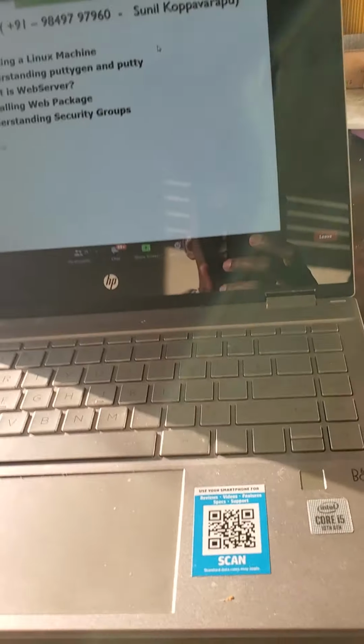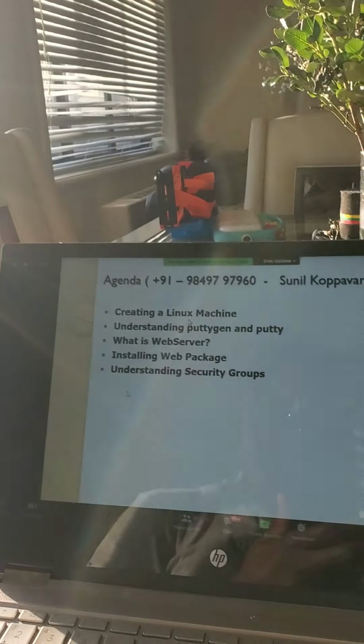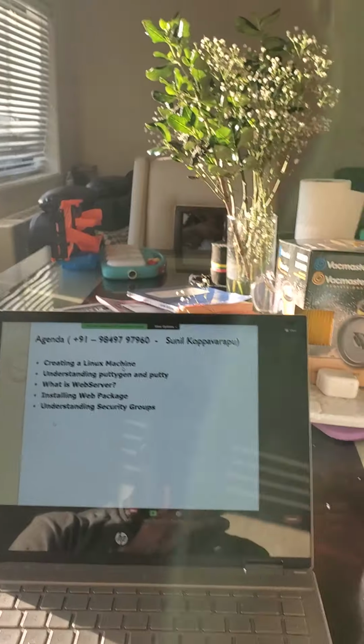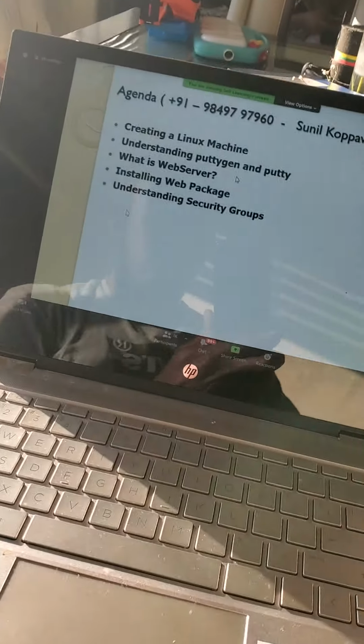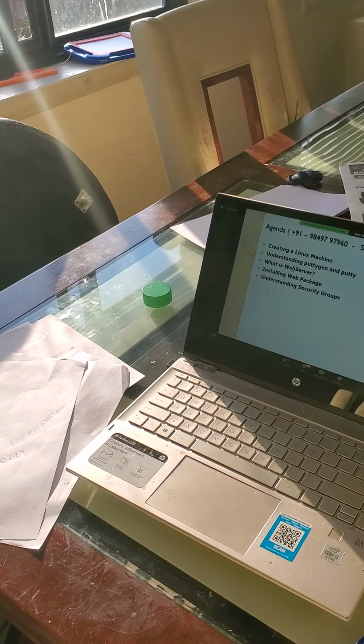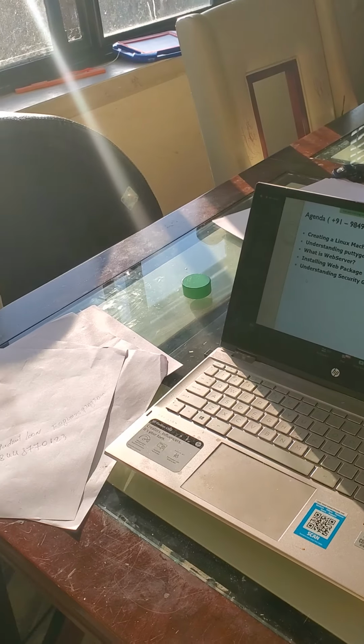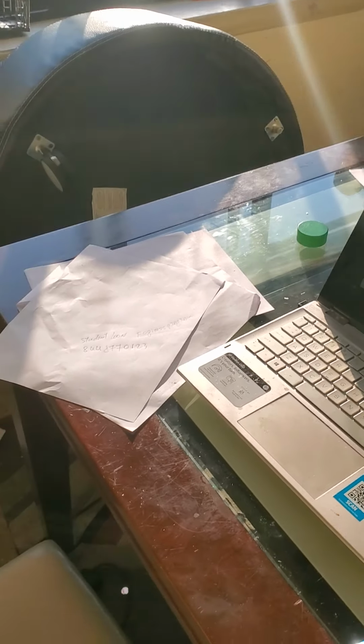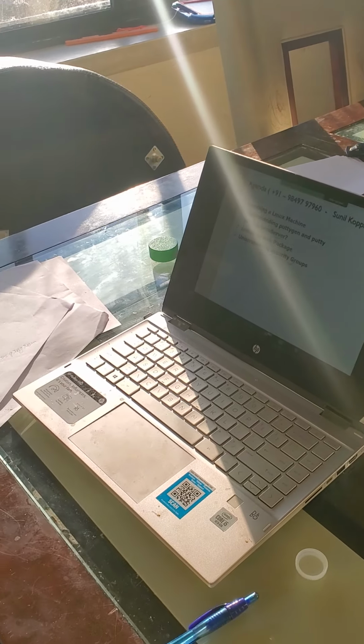We already have learned how to create a Linux machine. Let's quickly repeat that. We understood the importance of PuTTY and PuTTYgen. So we'll be showing that again, and I'll also connect to that Linux machine. And this is pending: creating a web server. What is a web server? Creating a web server, installing web package, understanding the importance of security group. This is all pending. So let's move on and understand today's session.